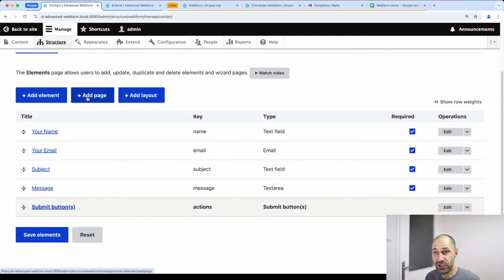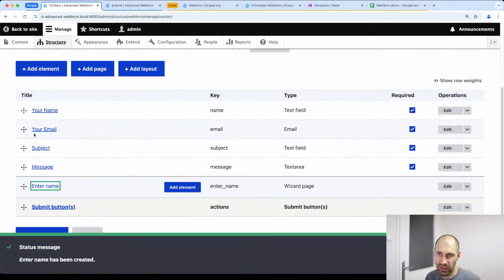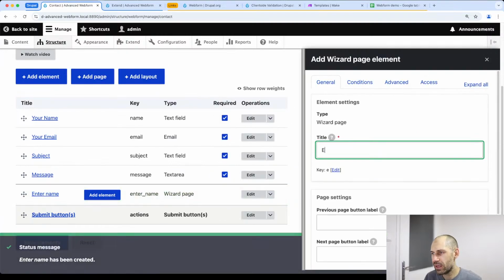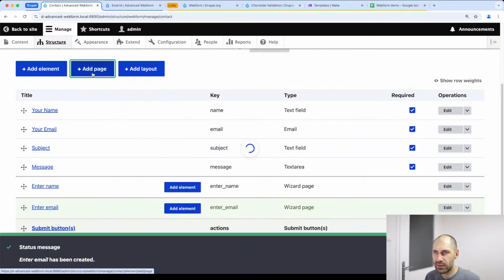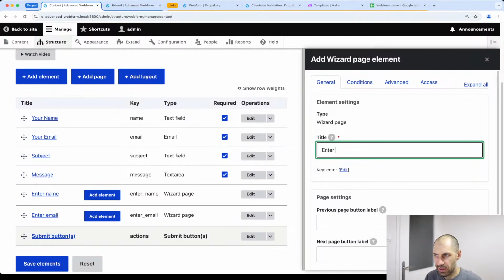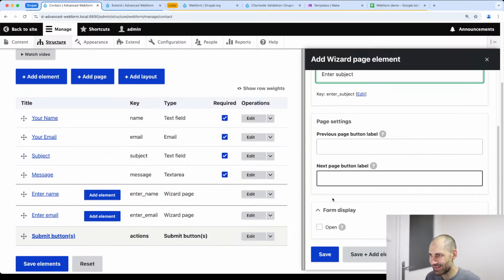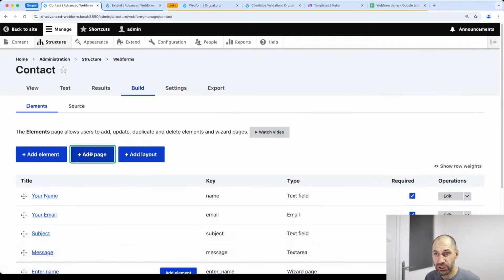So here we have 4 elements: your name, your email, subject, and message. Now, to create these as pages, and you'll see just how easy it is, how to create a multi-step form, is to click on Add Page, and I'll call this one Enter Name. So let's just create a page for every single element, essentially. The next one will be Enter Email. The other one's going to be Enter Subject. And the last one will be Enter Message.